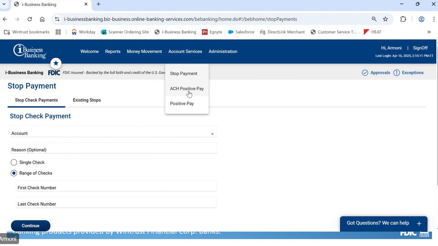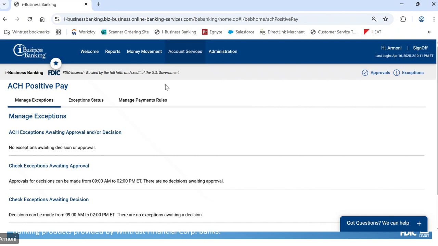The second option under account services for fraud prevention is ACH Positive Pay. ACH Positive Pay is the fraud prevention service that monitors all of your electronic debits coming through the i-Business Banking platform, or your actual business checking account, I should say.